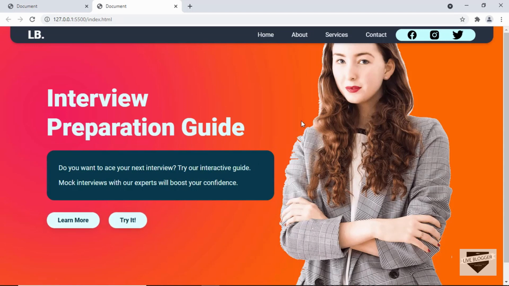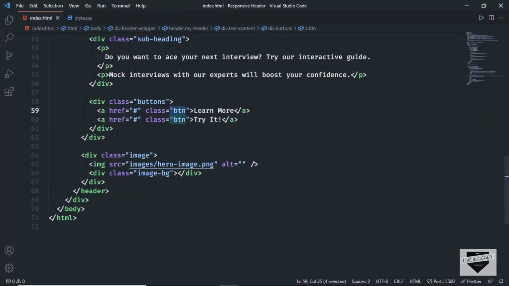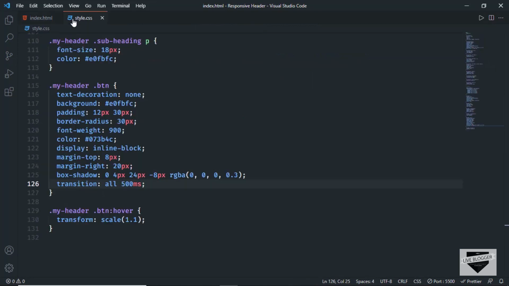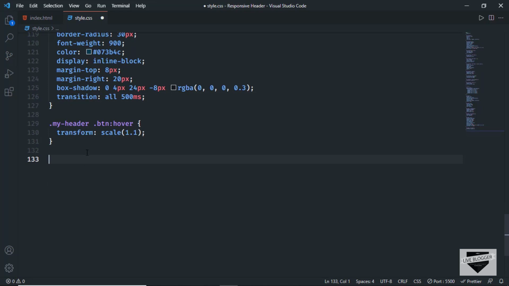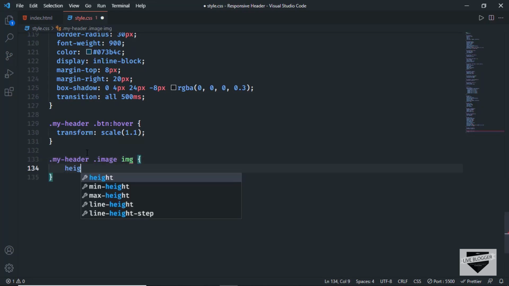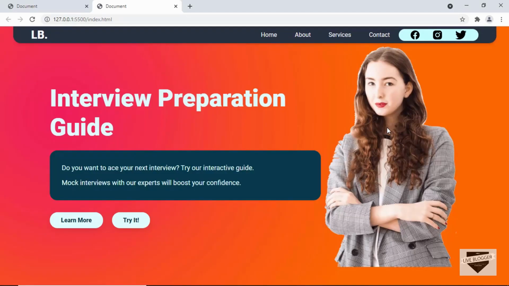Right, now the last thing we need to style is this image. So let's go back to our HTML, and here we can see we have this division with the class of image, and in that we have the img tag. So let's go back over here, and let's type my header image img, and we'll set the height of the image to 600 pixels. Now here we can see that the image is not positioned correctly. It should be at the bottom of the screen.